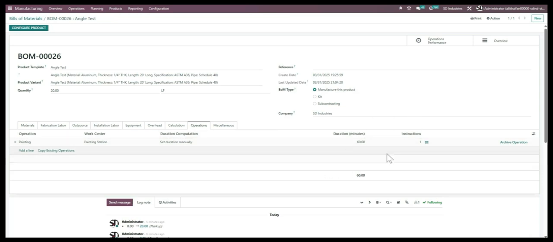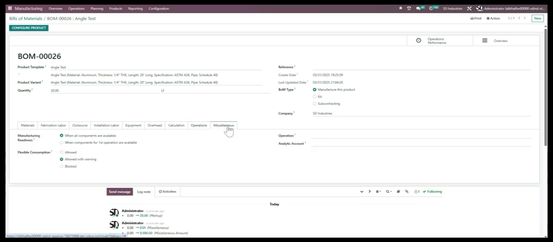Okay, just to give you a brief introduction about what this operation means, I've provided it over here. Okay, you can add multiple operations. Obviously, there would be multiple operations for making this product. I just added one as an example. And in the miscellaneous tab, you can define the manufacturing readiness.